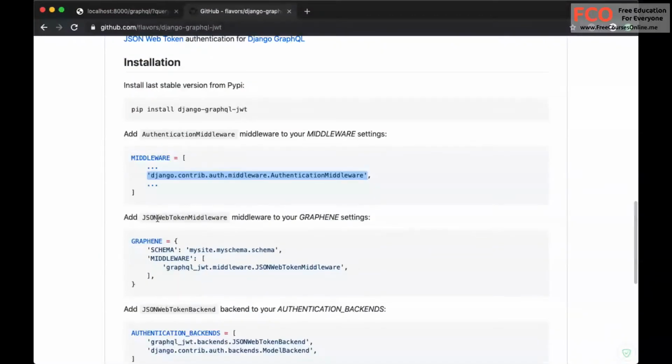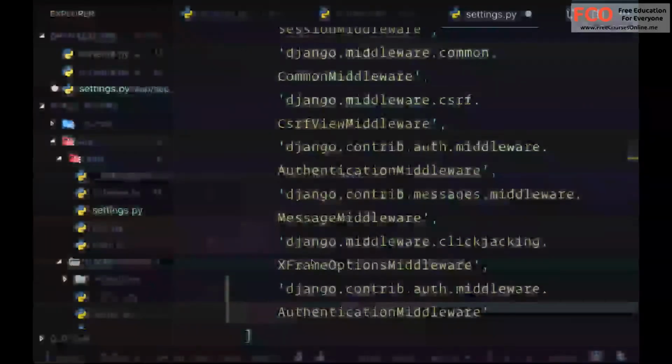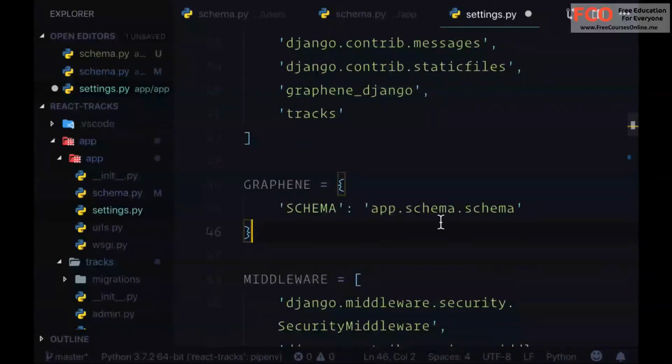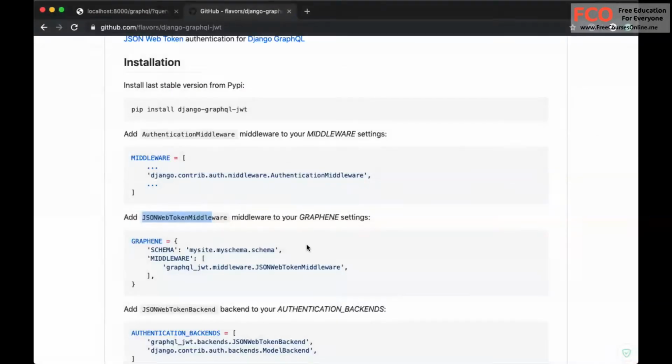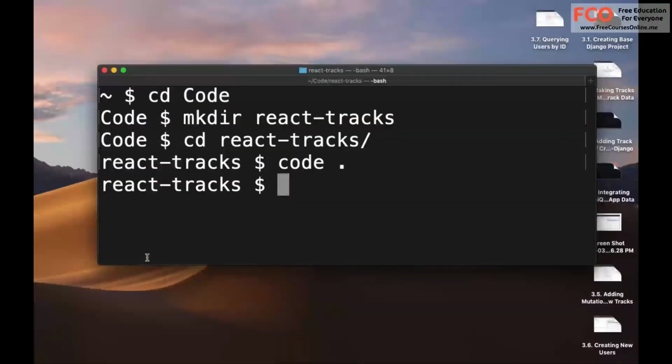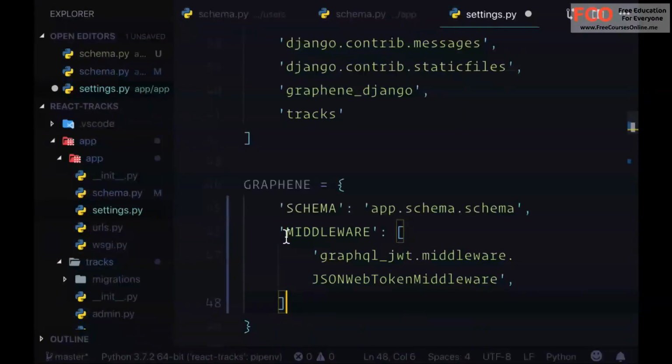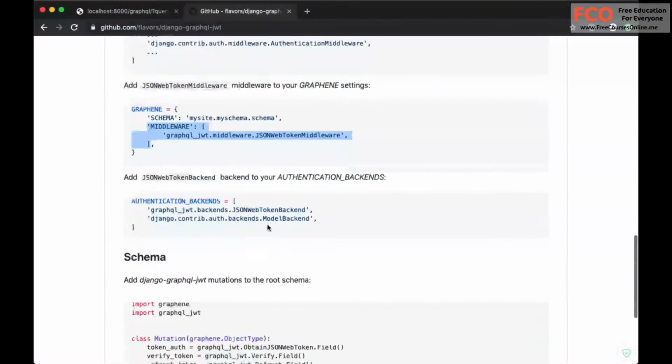And following that, we need to add some JSON Web Token middleware to our Graphene settings. Remember that we already added this Graphene object pointing to our created schema. So let's grab this middleware array, this middleware property, and we'll paste that in. And then we need to add this authentication backends list.